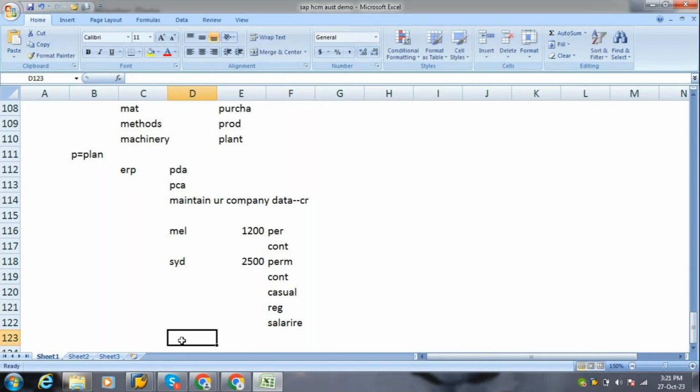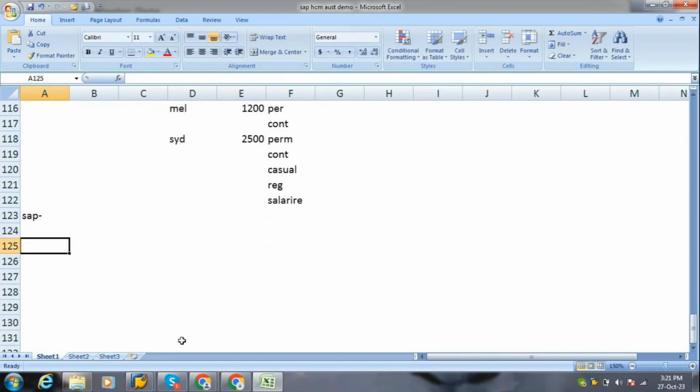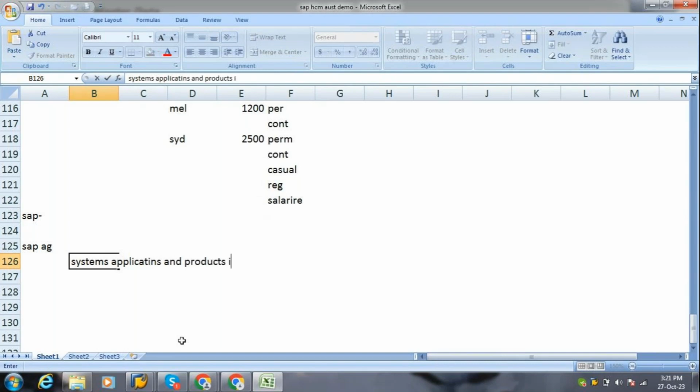So if you want to maintain company related data, it can be HR, finance, marketing, or sales. The best practice is to go with SAP. What is SAP? Many people think that SAP is an application. Actually, SAP AG is a software company based in Germany. SAP stands for Systems, Applications, and Products in data processing.